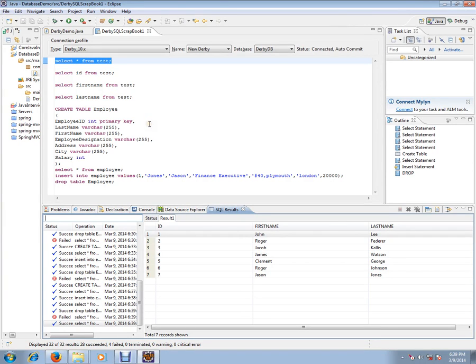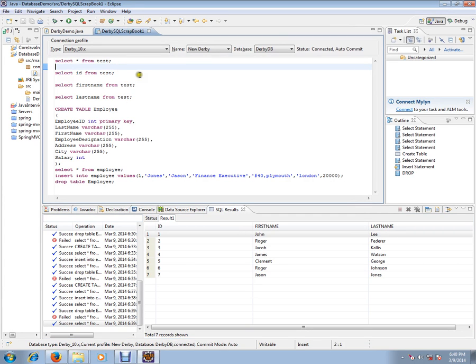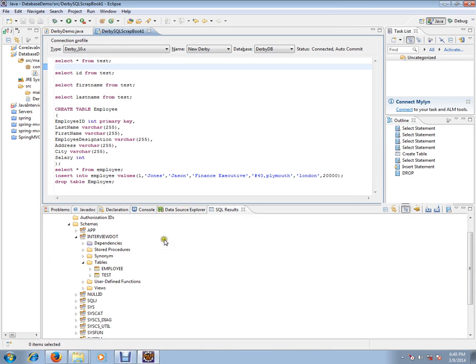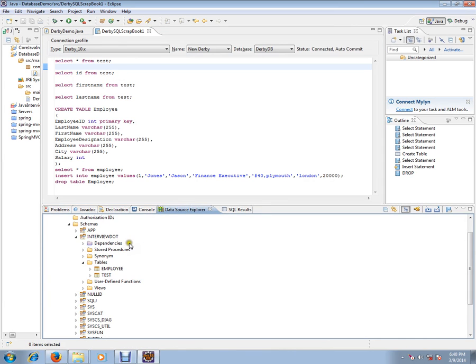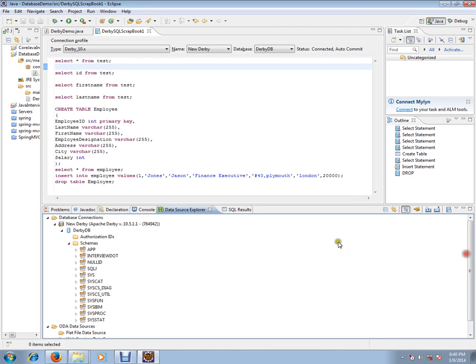Hi friends, in this video I'm going to explain how to execute a select query. What is an SQL select query? Before that, I have already installed the Derby plugin in my Eclipse and I'm going to use the Derby database for execution and demo purposes, and I've already created one table called test table for our demo purpose. So let's see what a select SQL query is.